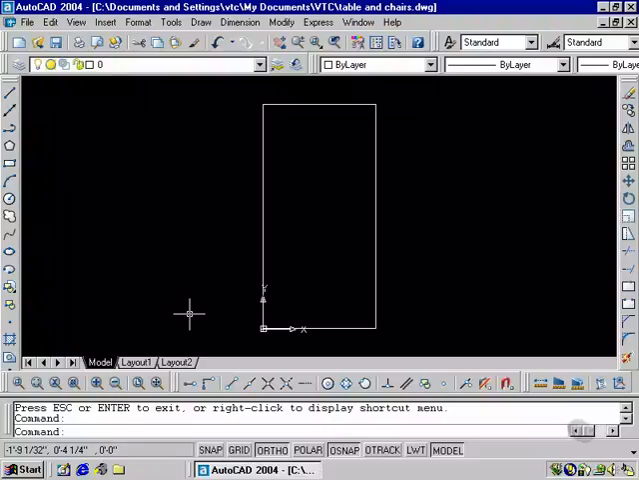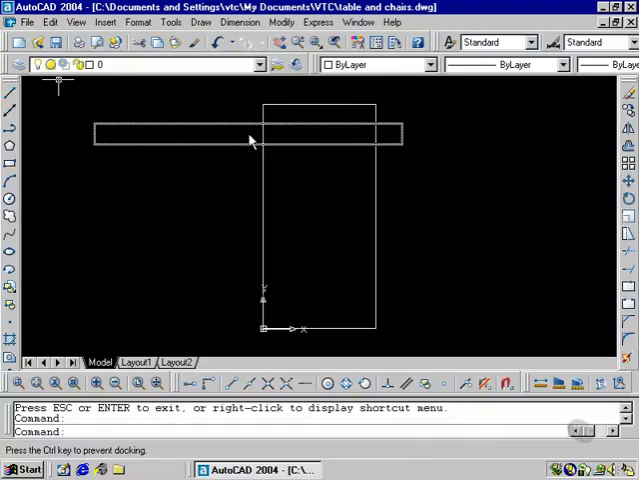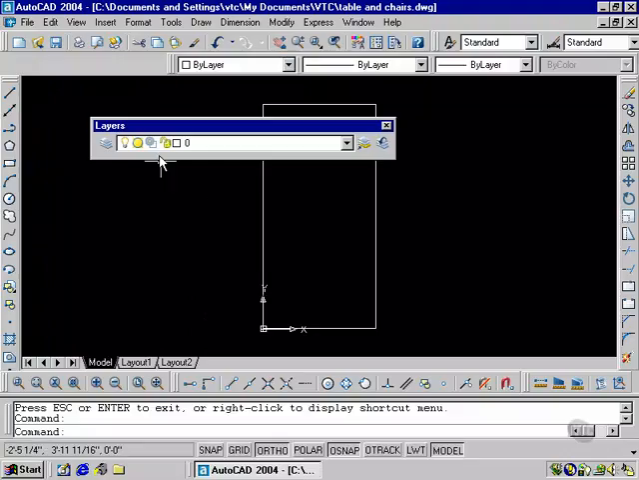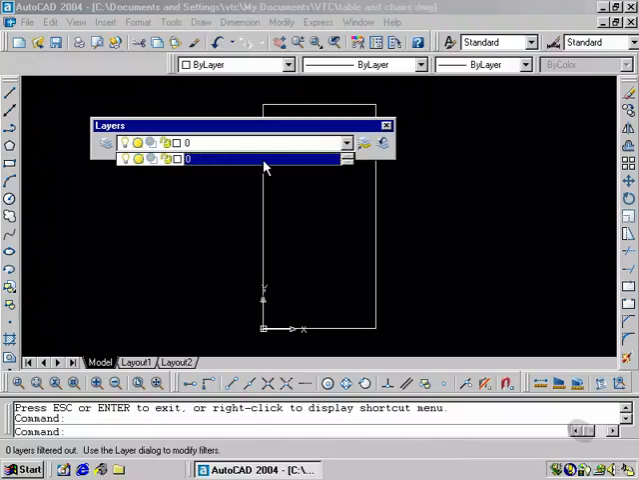So what exactly are layers? Let me take this toolbar, click and drag from the double bars and float it here for a moment. This is the layer toolbar, and we are going to be using this from now on. This is the pull down for the layers. Currently there is only one layer.